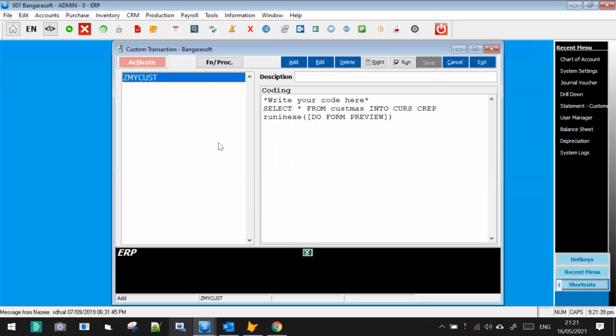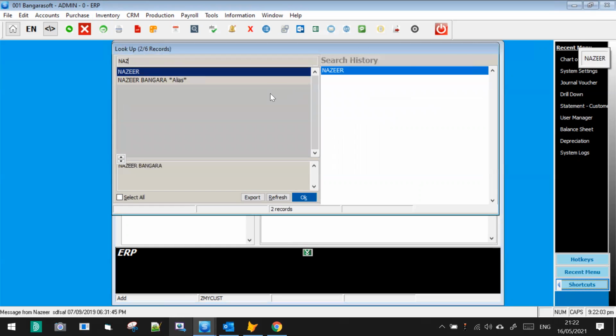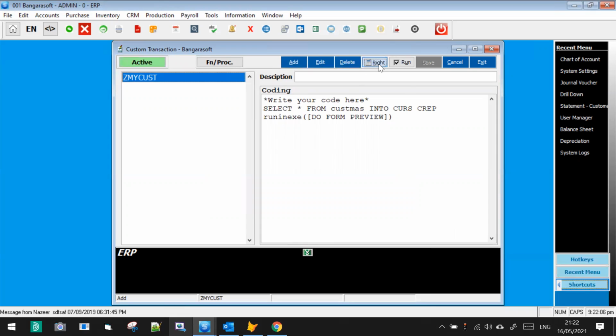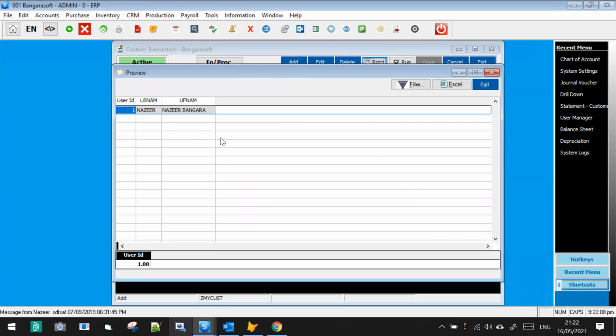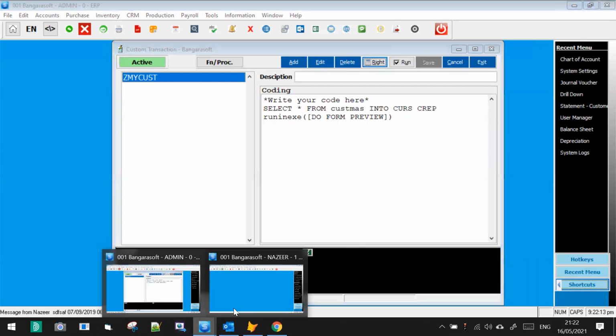Your transaction can be called with the name ZMyCust. It is inactive, and you can click activate. Once you click, it is activated. Now you can give access to another user. You have logged in as admin user, and I'm giving the right to another user. For example, I will add my own name, Nazir. Now you can see who has access to this transaction. Let me now log in as Nazir.